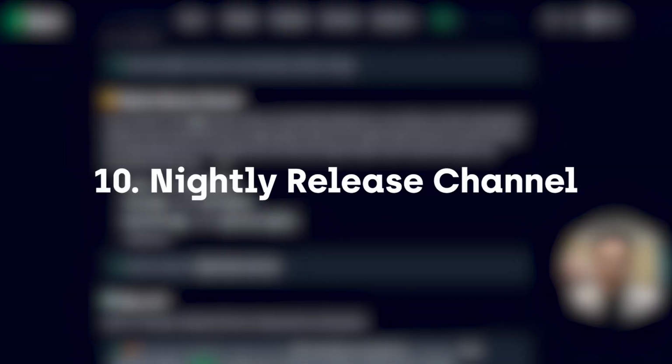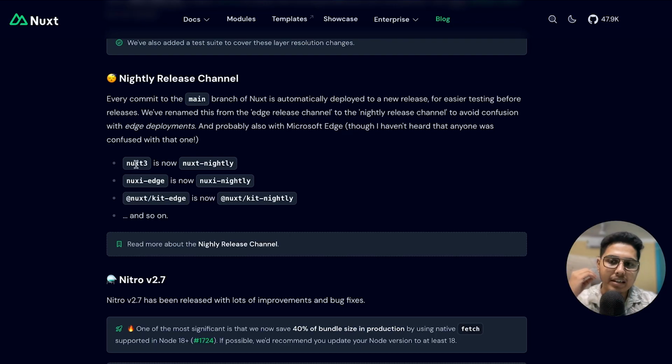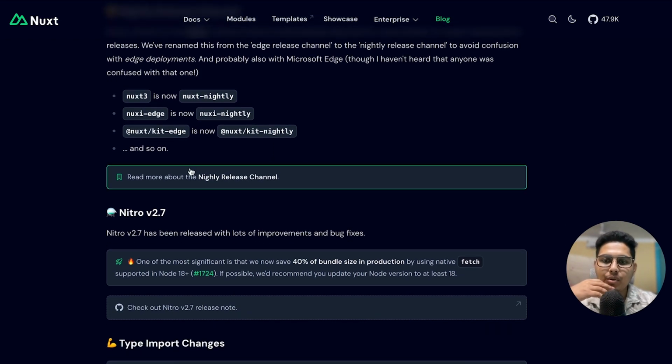Now there are some changes on the channel names. So basically Nuxt 3 is now Nuxt Nightly. Previously it was Edge, now also for the Nuxt Edge it would be on the Nuxt Nightly channel, and for the Git, if you are building modules, then it would be Git Nightly. So you can read more about this on the Nightly release channel.